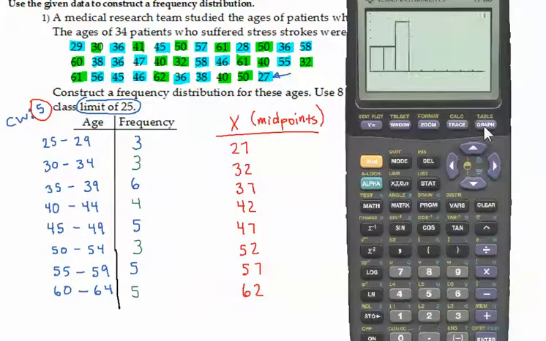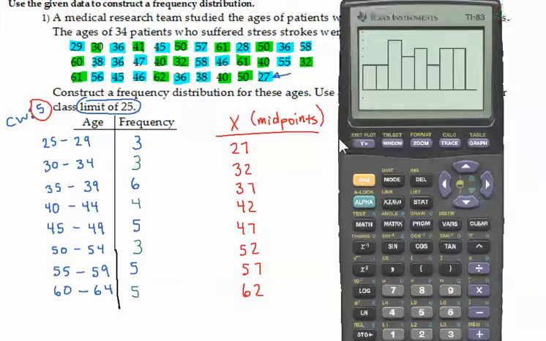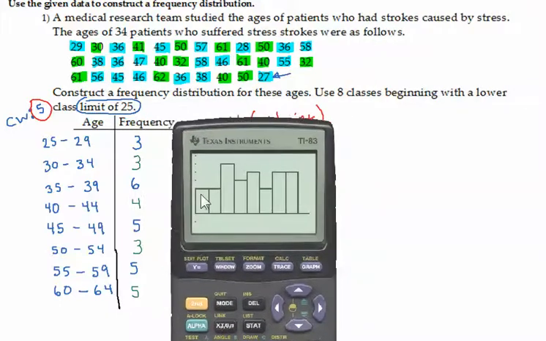So we'll go ahead and go to the graph now. And there we go. We go 1, 2, 3, 4, 5, 6, 7, 8. And they are matching. Let's slide this over a little bit here. Heights of 3, 3, 6, 4, 5, 3, 5, 5.